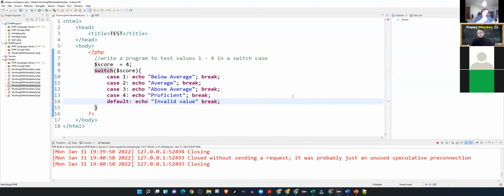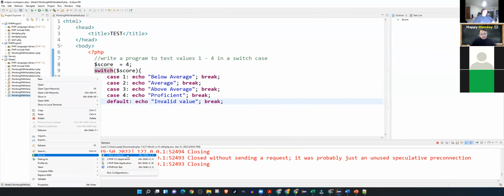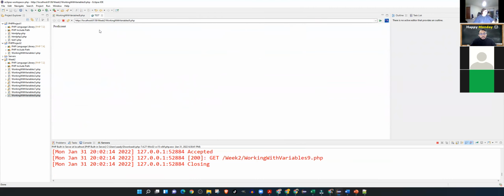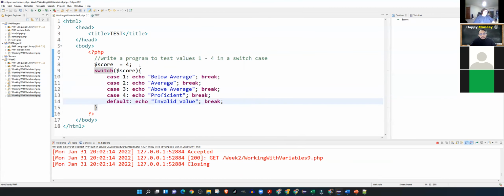So this is only step 1. We will test step 1 before I give you the instruction for step 2. So here, when I run it, it will say proficient because of score equals 4. Yep, that works.